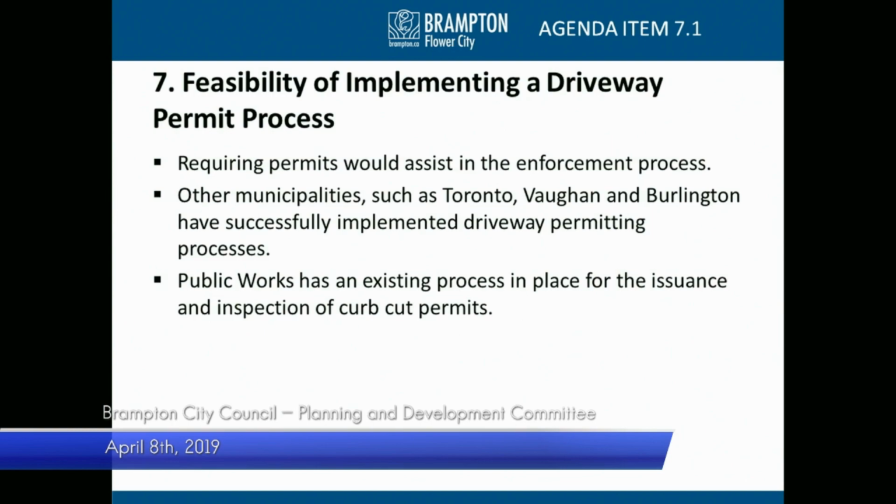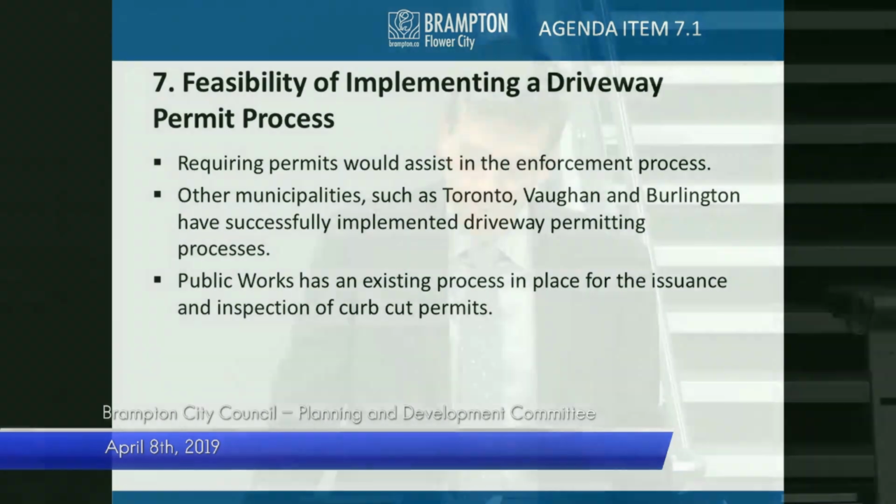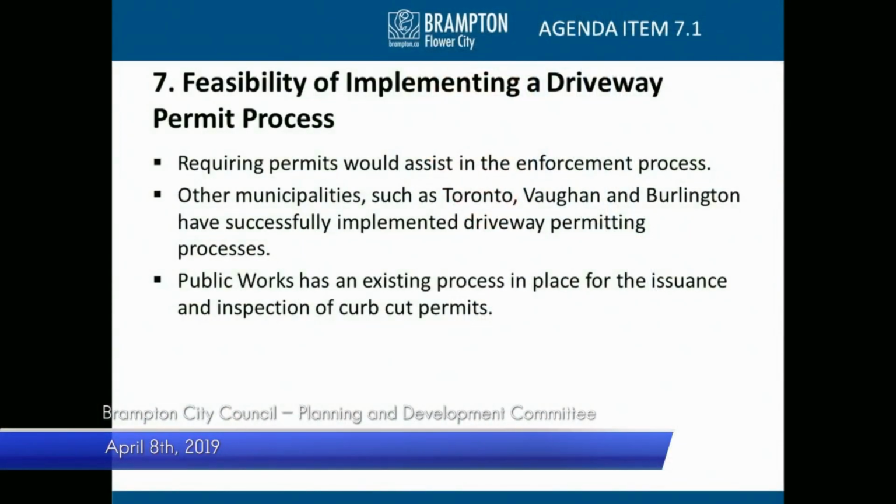And then finally, we were asked to look at the feasibility of implementing a driveway permitting process. Just as a note, other municipalities do have such a process, not a lot of them, but there are some. Toronto, Vaughan, Burlington are three that we found that are proceeding with or do have such a system in place.